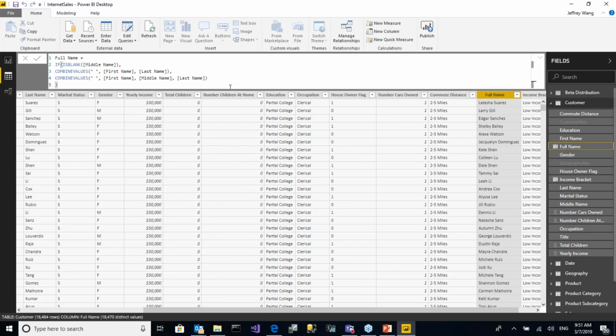And you can see this is a DAX formula. It says, if the middle name is blank, I just concatenate first name and the last name separated by a space. Otherwise, I concatenate the first name, middle name, and the last name all separated by a space. So this is a new column, and it's called a calculated column.